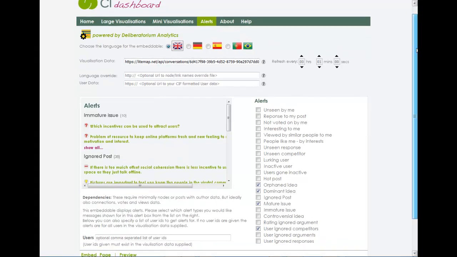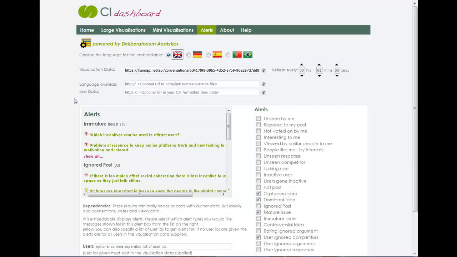So like the other, if you've watched the other movies, the top section is the same. So you first choose the language that you want to see in the embeddable, so for the titles of the alerts, etc. You can pick from English, German, Spanish or Portuguese currently.